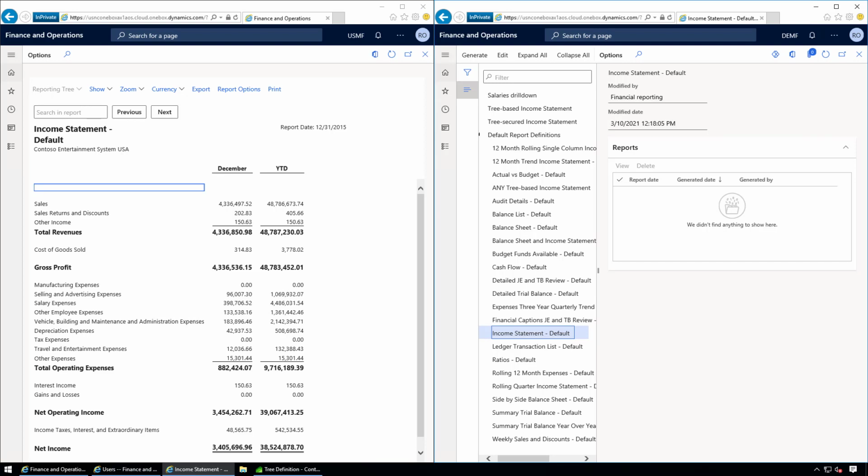Let us look at the following example. Contoso has three legal entities: USMF, DEMF, and USRT. Roger the accountant has access to USMF and DEMF, but not USRT. If Roger is in USMF and generates the report, he will see the income statement for USMF. If he switches to DEMF, he won't see a report until it is generated for that company. He cannot switch to company USRT, so he won't see the same report there.